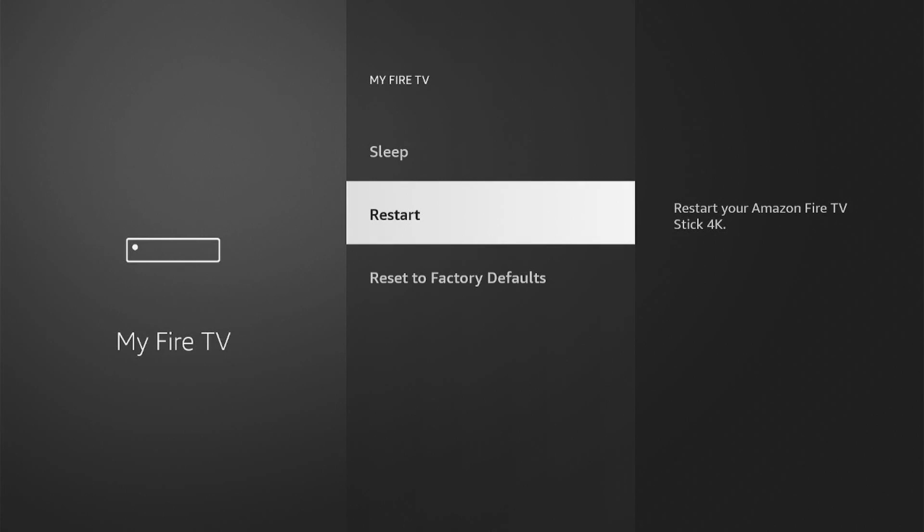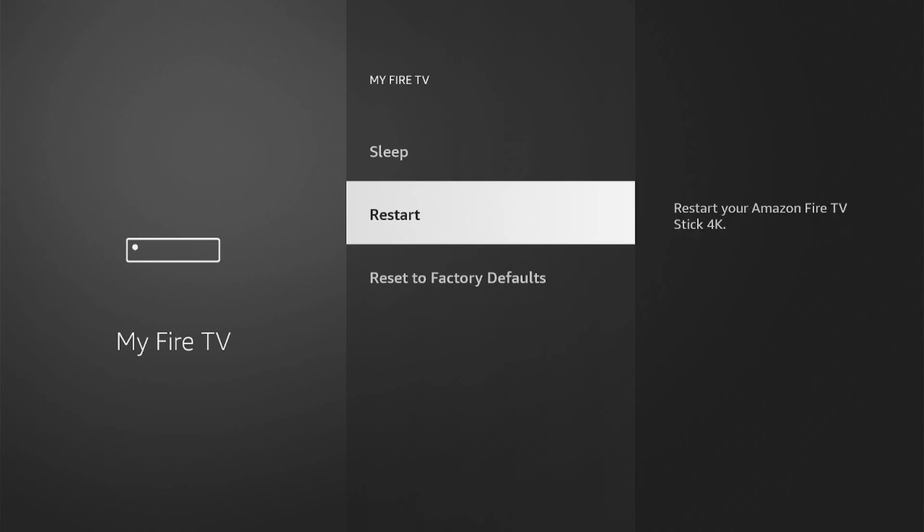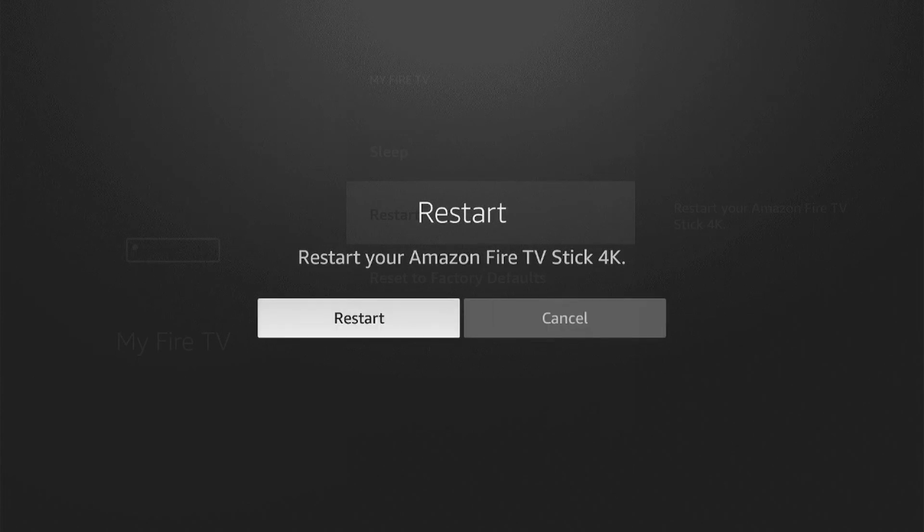Now be sure, as you see, reset is right under restart. We don't want to reset. If you reset, you're going to have to go through everything we've done today again. We just want to restart the Fire Stick. So I'm going to click restart. Also, don't worry, either one, if you happen to click the wrong option, it will give you a verification here that this is what you want to do. We're going to go ahead and restart this.